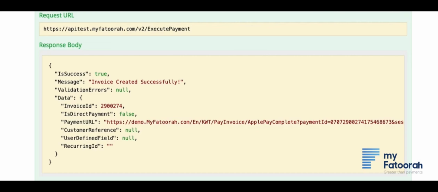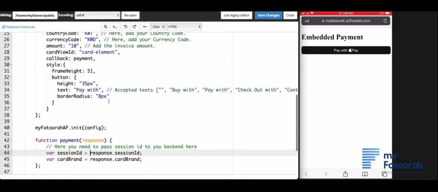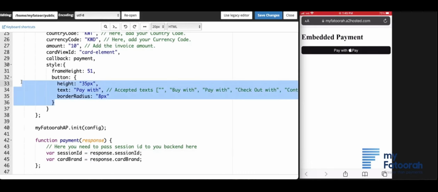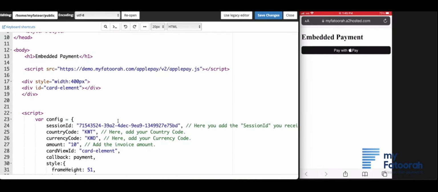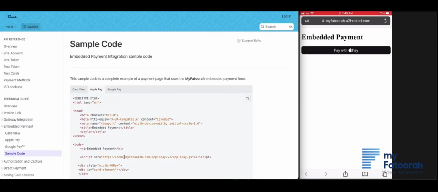In addition, you can customize the Apple Pay button using the style parameters here, so it's for ensuring that it seamlessly fits your website. The HTML file of this demo is available in the sample code in our documentation, so you can test it.